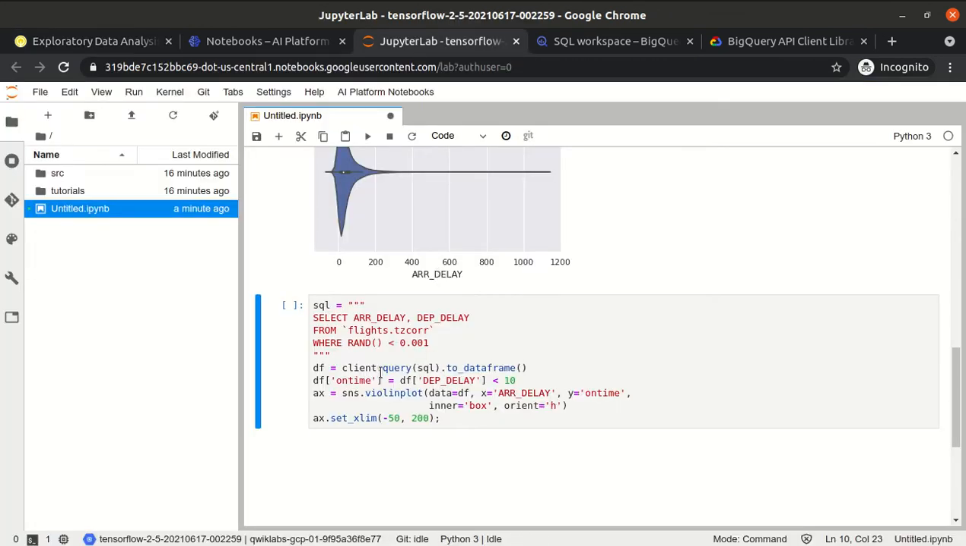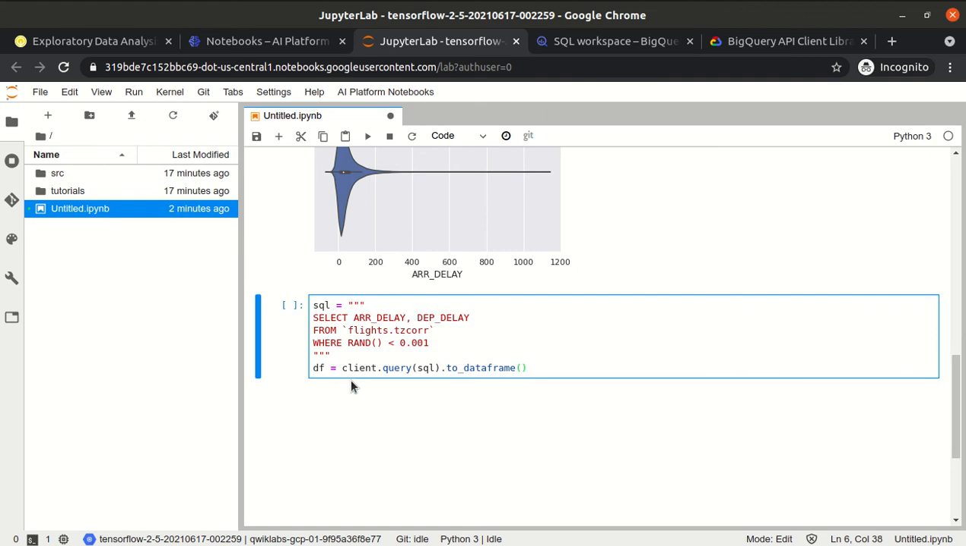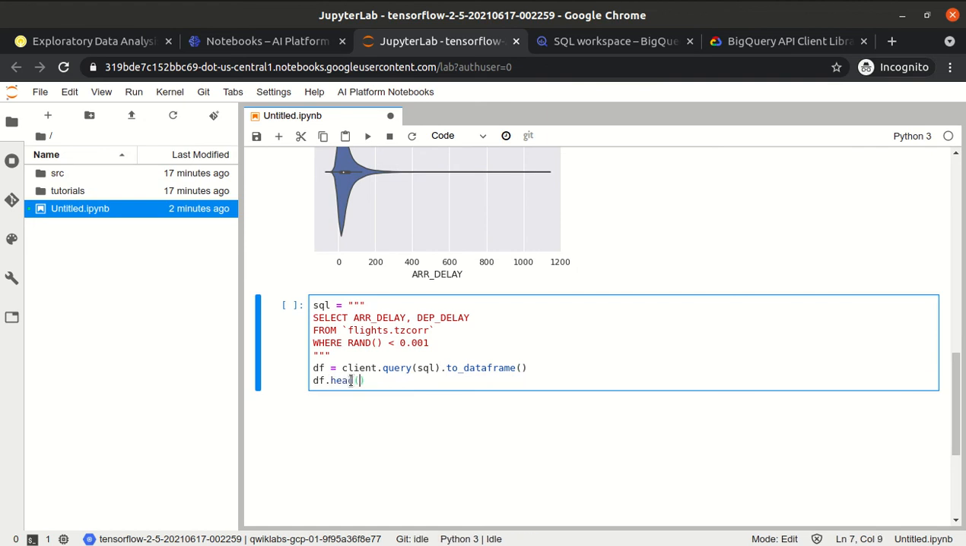So it is 0.1% of the data, and now to execute the query we have client.query SQL, and to convert into a data frame, we have to data frame. Now the data frame will be available, let me show you. Control X, df.head.